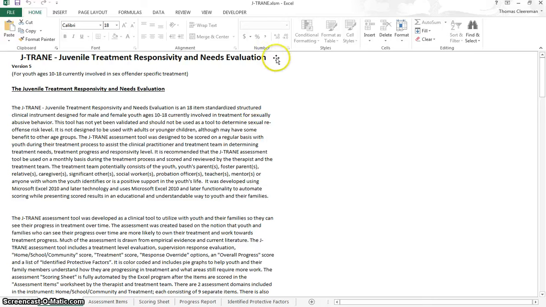At the top, normally when you open this, you might see a warning bar that asks you if you want to enable content or enable editing, and you should do that. You should click on it. I think later in this video I will show you what that looks like. But you'll notice there are 5 worksheets across the bottom here, and the tool will always open to the last worksheet that you had open, and the first time you open it, it'll open to the About J-TRANE worksheet.